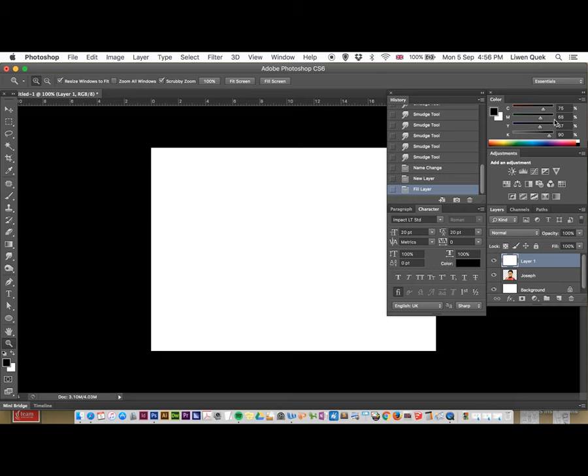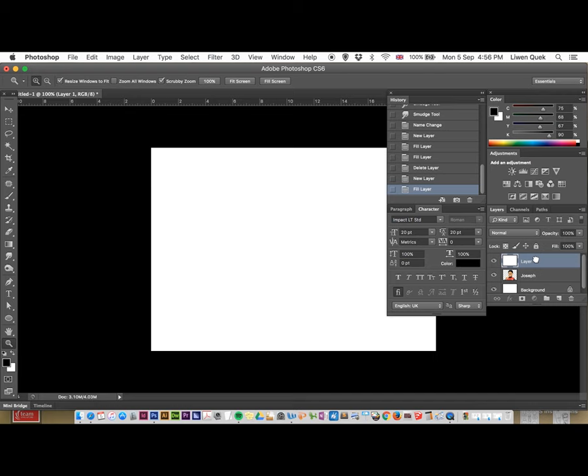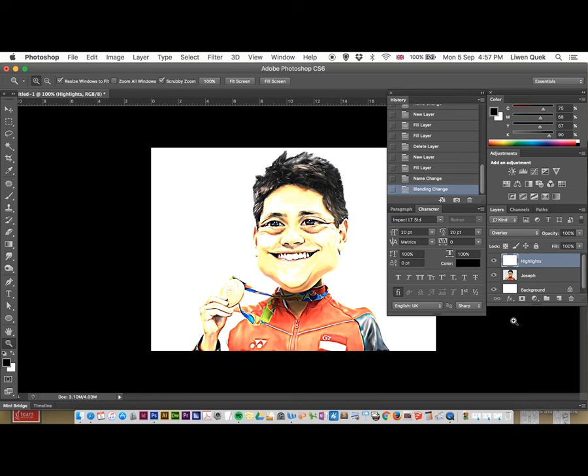Oops, let's do it again. Ctrl Delete if it's on the background. Okay, now what you want to do next is rename this layer as highlights, and then select the blending mode as overlay, so that there's a lot of light areas. Create a layer mask with the Joseph layer. Hold Control, and then on the Joseph layer, click on it, so it's selected, and then create a layer mask on the highlights layer.